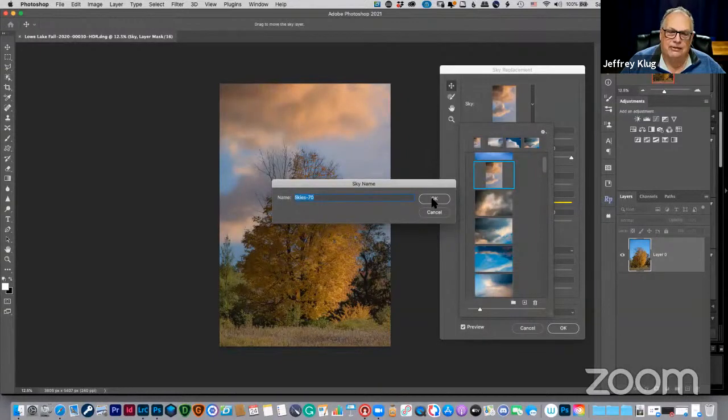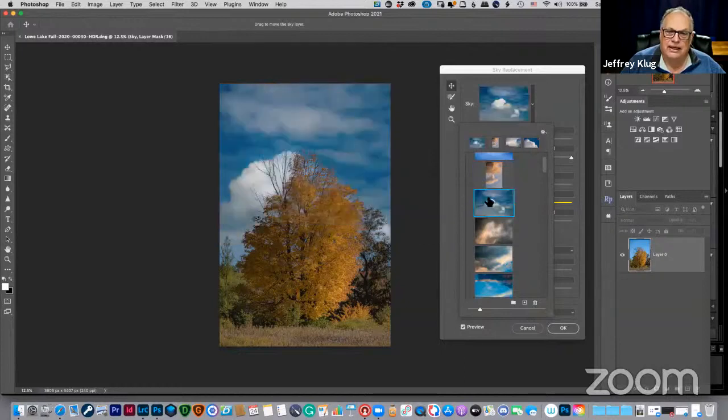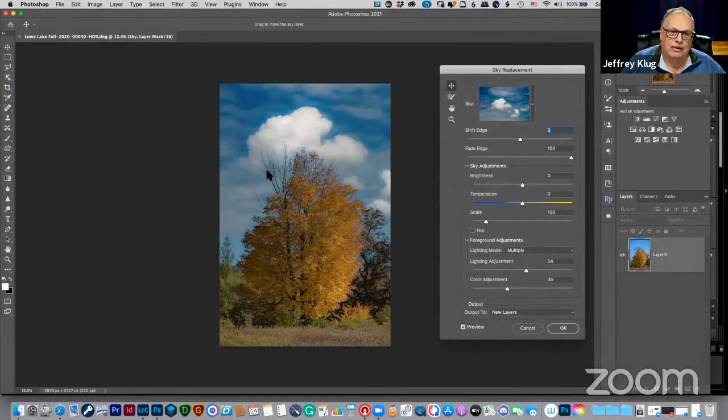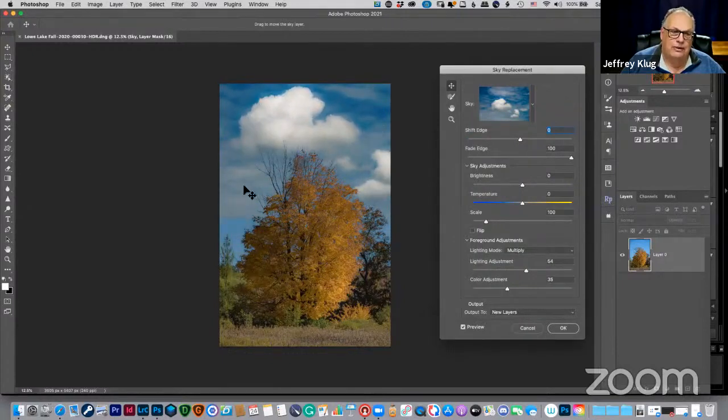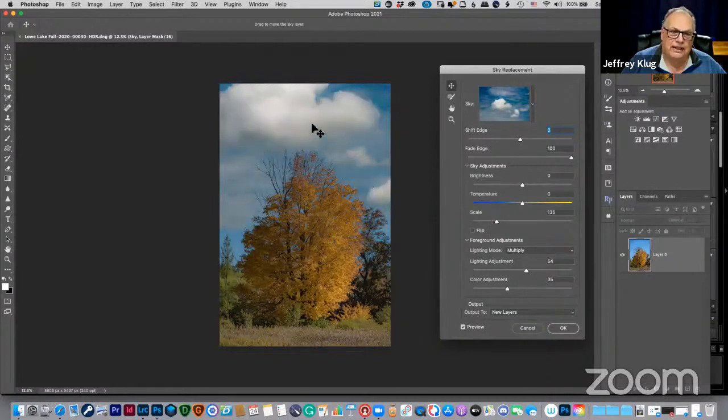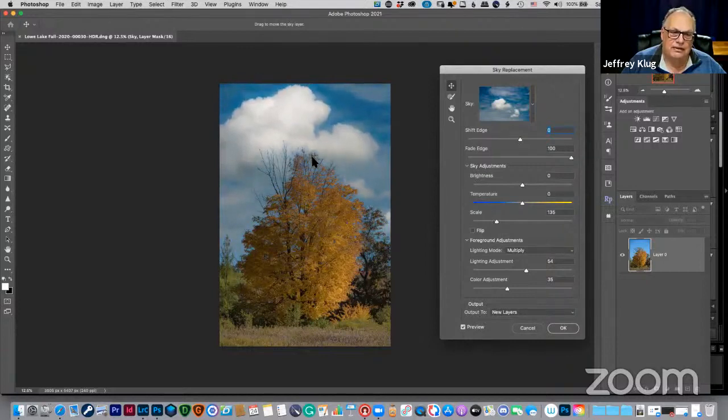Now you can label it if you want to, and then hit OK. And now here's that sky put right in. You can then, if you want, move it around. You do have to watch, this is a horizontal sky, so you'd have to scale it up so that it fills the whole frame, which you can just scale and then you can move it.